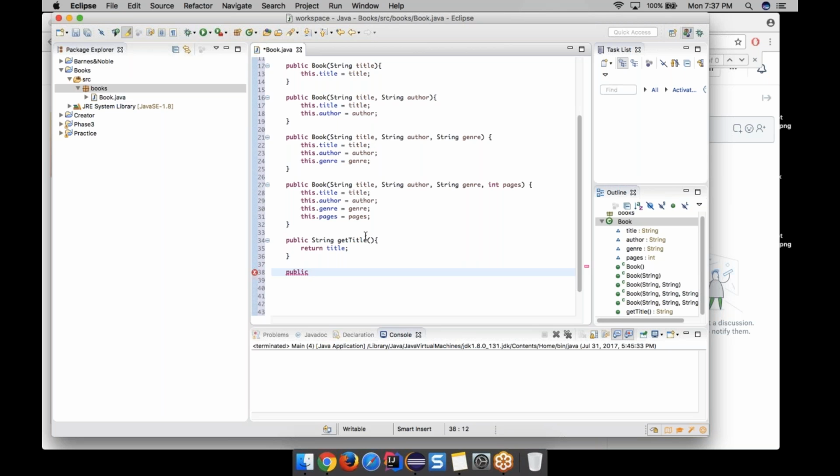So if the book was, let's say, Harry Potter and the Sorcerer's Stone, and then J.K. Rowling said that she changed it from Sorcerer's Stone to Philosopher's Stone, that's the current name of the book. So that's how you would use the set title method. You would set the title to Harry Potter and the Philosopher's Stone.